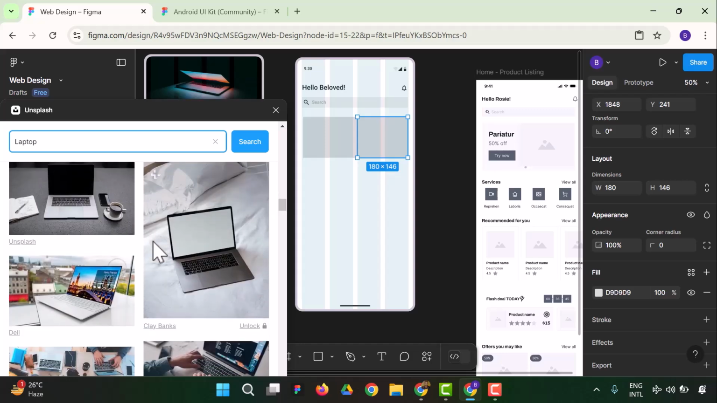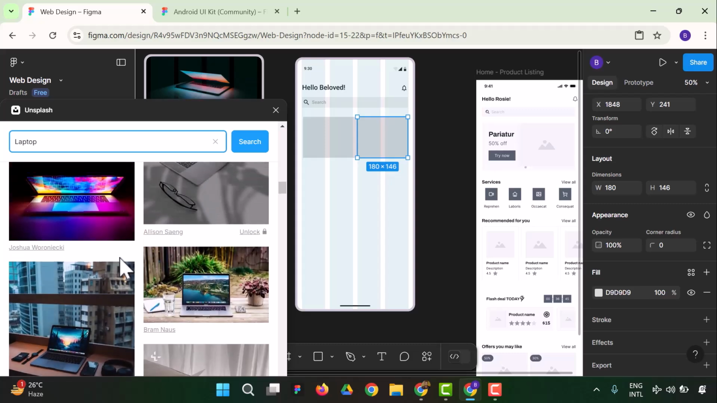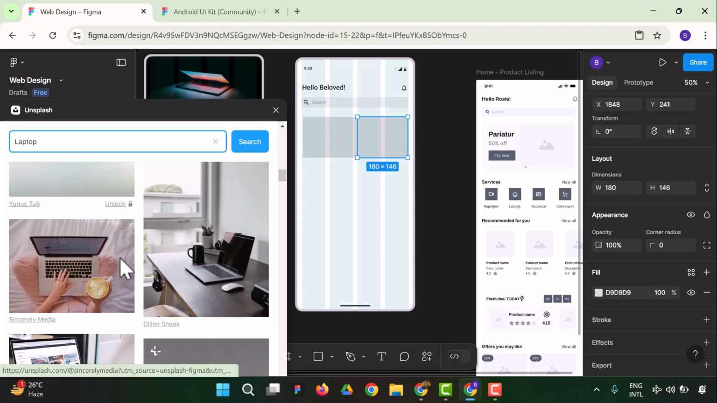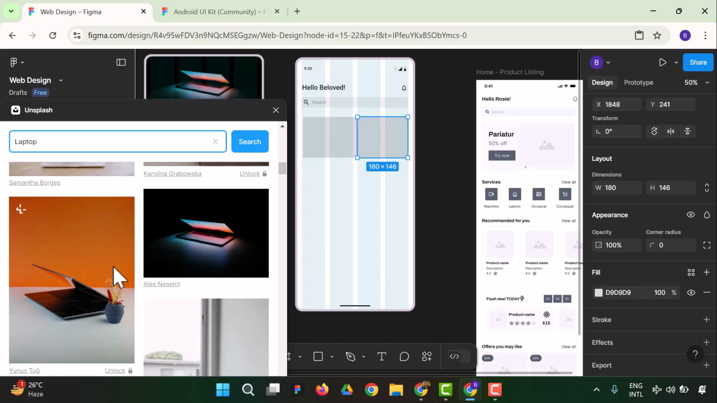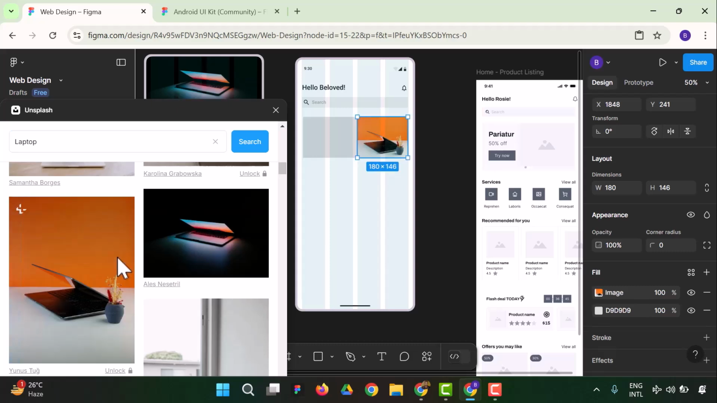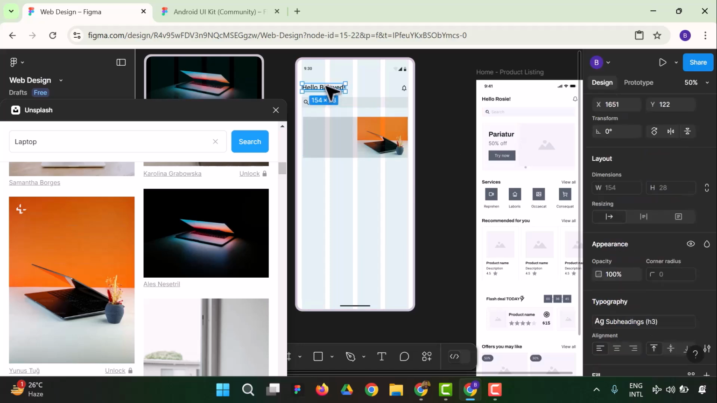So I have different laptops. Let's see what we could bring in right now. I think this should be able to go in. Let me take that in, and that will be the image. So we're going to have something like this. I use control D to do that, and I'm going to bring that to the front. I'll name it laptop.